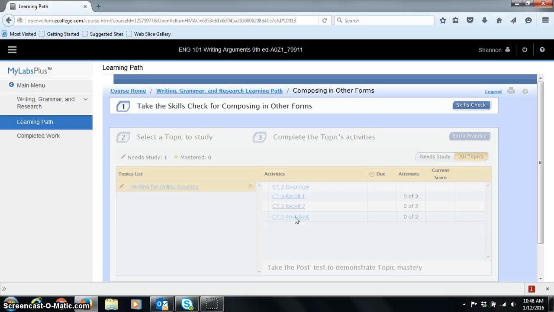So it's possible that all you may need to do is read the overview, and then you can skip down and take the post test. There is no need to do both of the recalls unless you really need that much information about the topic before you feel ready to take the post test.